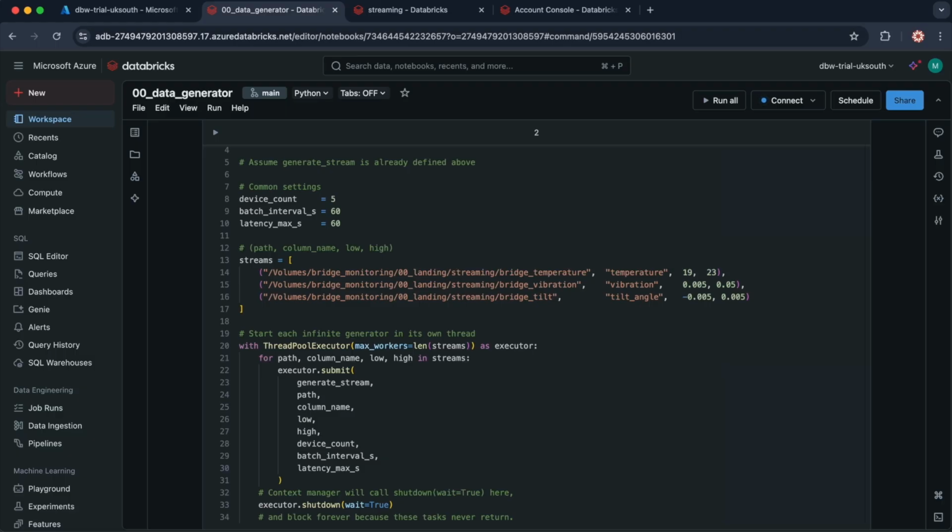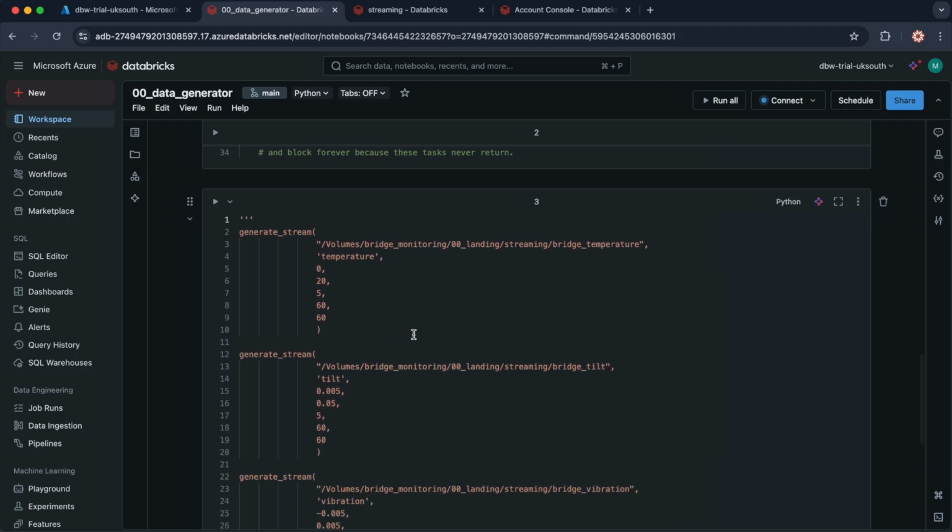no extra orchestration cost. You can review how this thread pool executor works in your own time if you're unfamiliar with it. I'll share a link to some documentation. But within this executor.submit, the first argument is the function that we're executing concurrently, and that is generate stream. The subsequent arguments are the arguments that go into the function call. So each generate stream call takes these arguments in order: path, column name, low, high, device count, batch interval S, and latency max S.